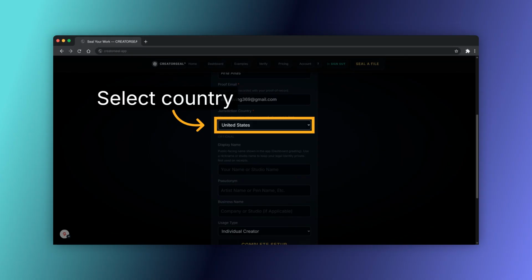Choose the jurisdiction that best matches the legal name or business entity you entered in the previous step. For example, if you are sealing work under your personal legal name, select the jurisdiction where you are legally based. If you are sealing work under a company, studio, or business entity, select the jurisdiction connected to that entity.